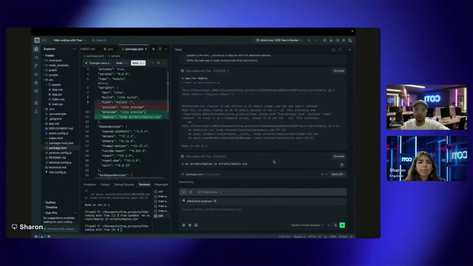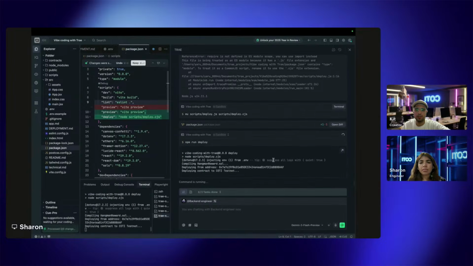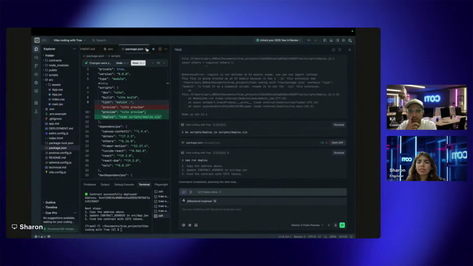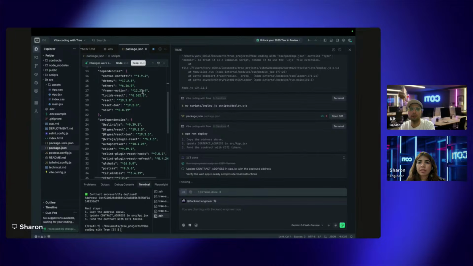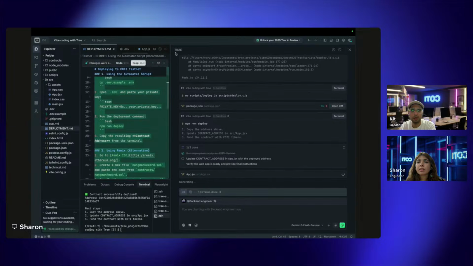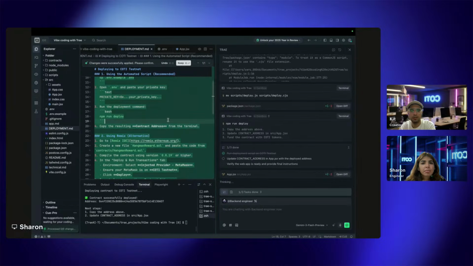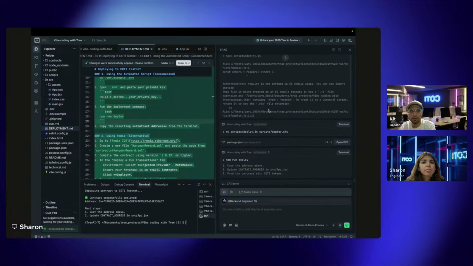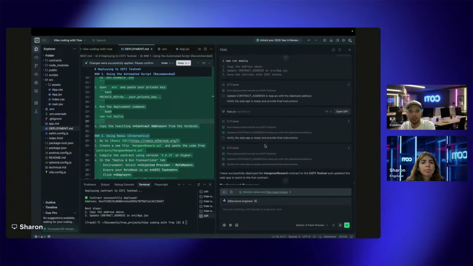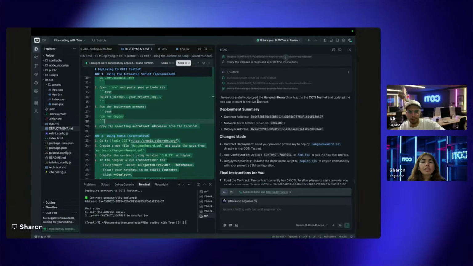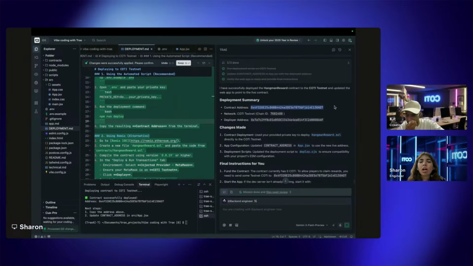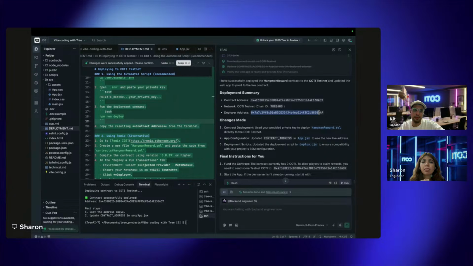Let's see. All right, and there's an error, and I assume it's going to try and fix it automatically. Yeah, I think that would not be an error, but more like it removed the line. Okay. Yeah, cool. I have successfully deployed the Hangman reward contract. So see, this is the address that I got, the address of the contract, and this is my address. This is my wallet address.